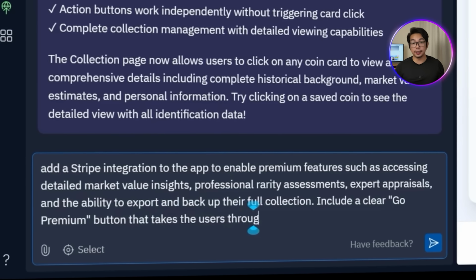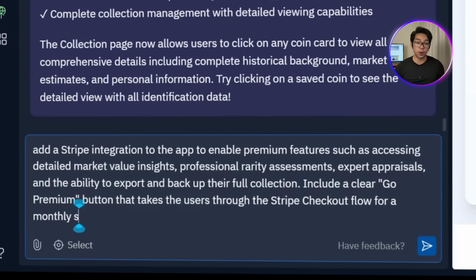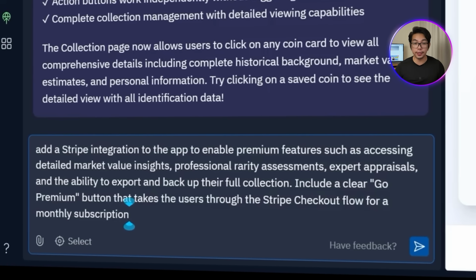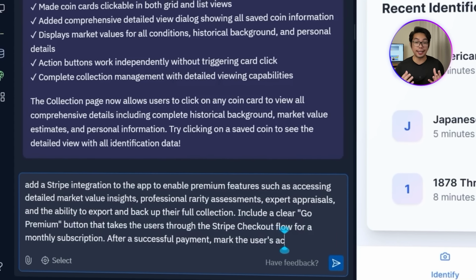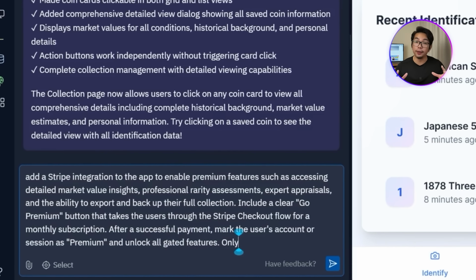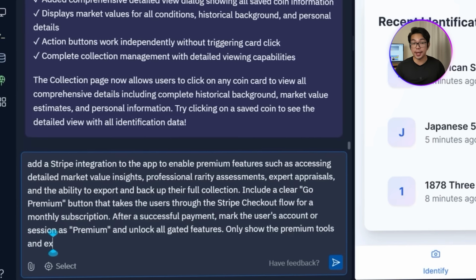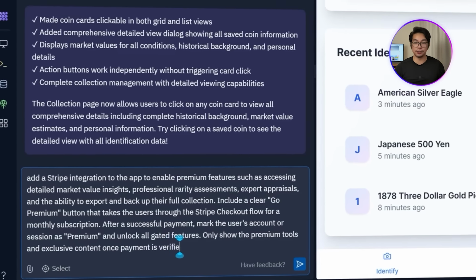We also want a clear Go Premium button that takes our users through the Stripe checkout flow for a monthly subscription. And after they successfully pay, we want their account marked as premium so that all of the gated features unlock for them. The premium tools and the exclusive content should only show up once payment is verified.